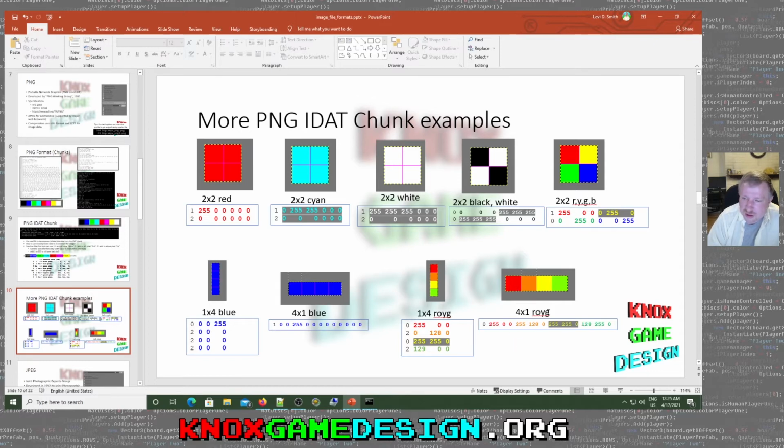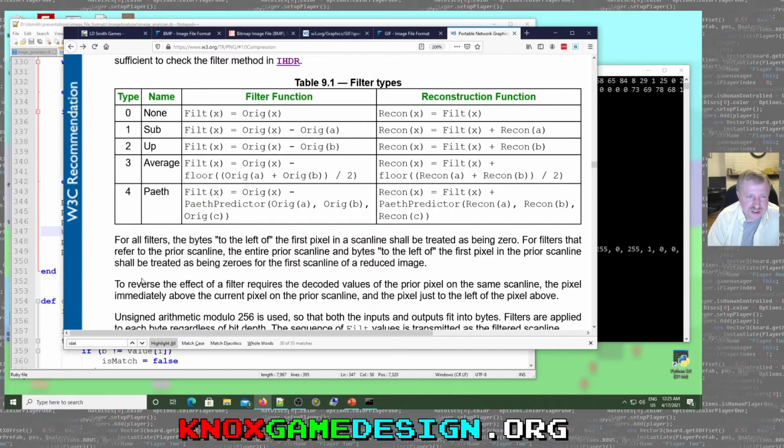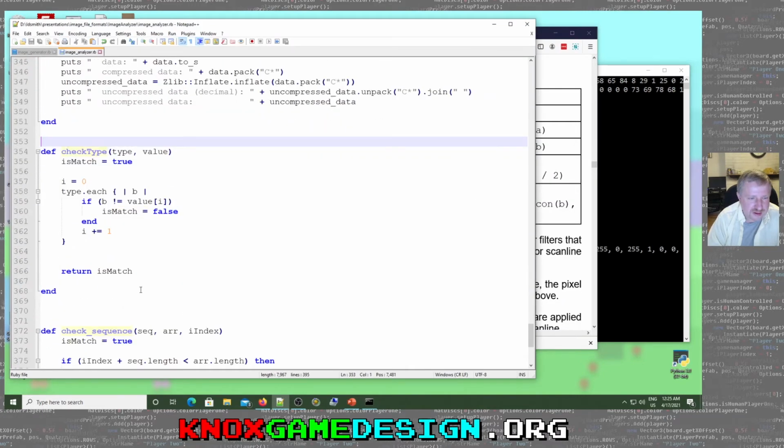So finally I did a 4x1, red, orange, yellow, and that lime green. So it writes it all out in one scan line, 0 as the filter type. So this is just writing the raw RGB values. 255, 0, 0 for red, 255, 128, 0 for orange, 255, 255, 0 for yellow, and then 128, 255, 0 for that lime green. So I think that's about it for PNG. So that was the one that I really looked at in depth.